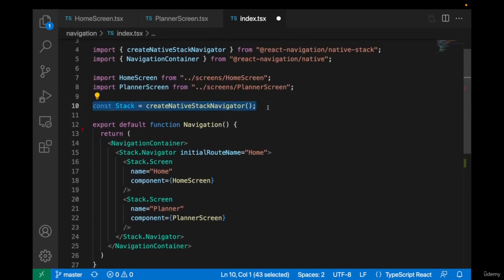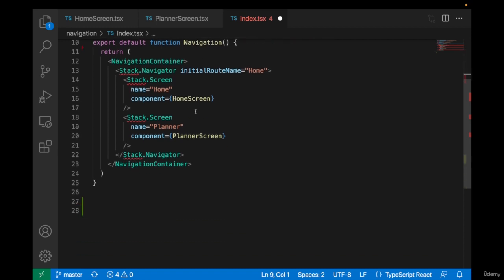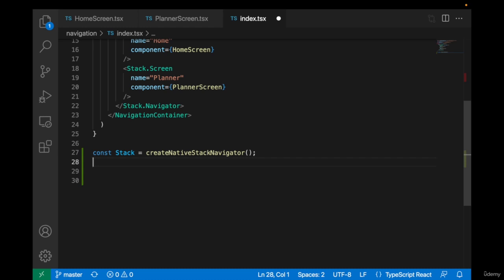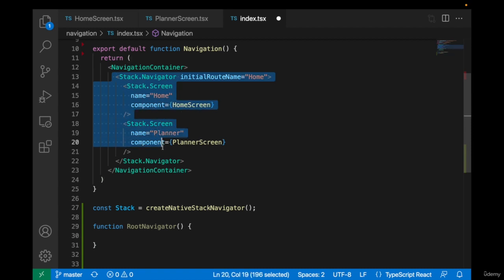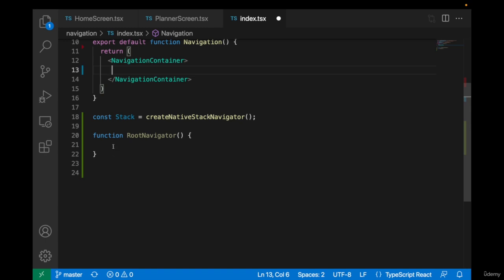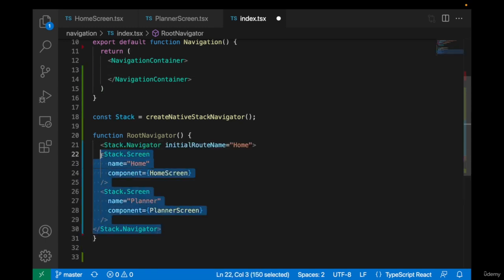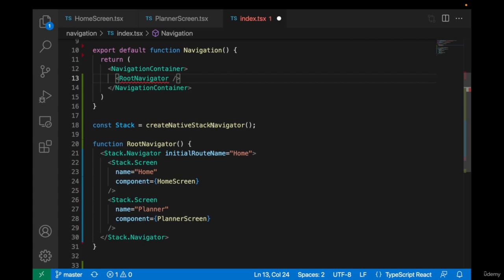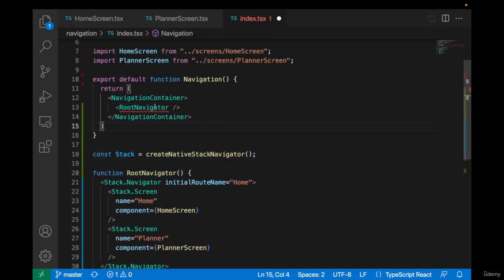Okay, this line actually I will move. I'll remove it for a stack and I will move it here, okay? And then I will simply create a root navigator function. I'll call it root navigator, like this, which will be basically just a wrapper for this stack navigator here. Okay, so I will copy everything from here, copy it, remove it, I'll move it to the root navigator. Okay, and I will provide a root navigator to a navigation container, so I'll provide it here, like this.